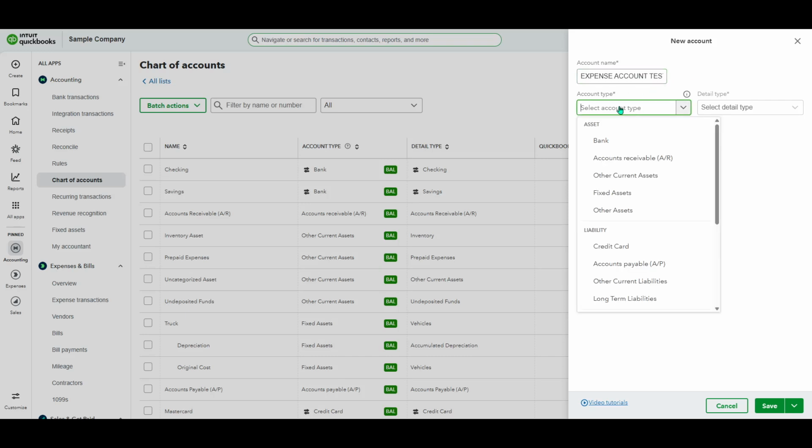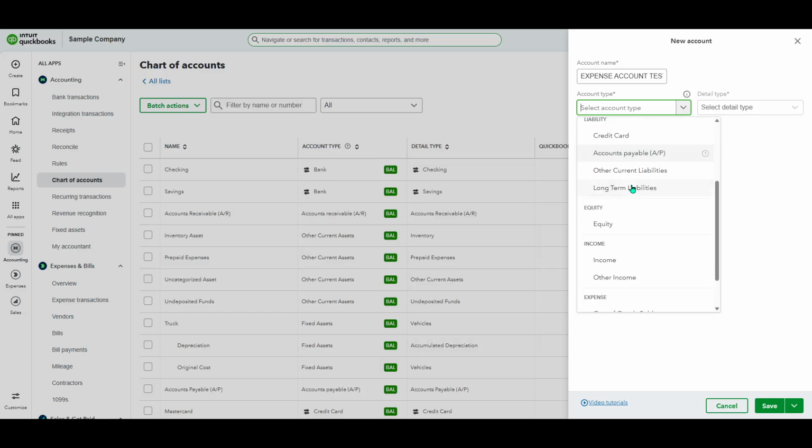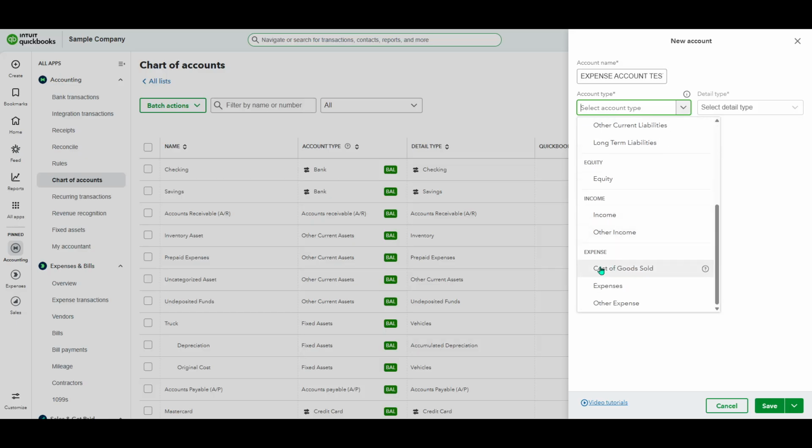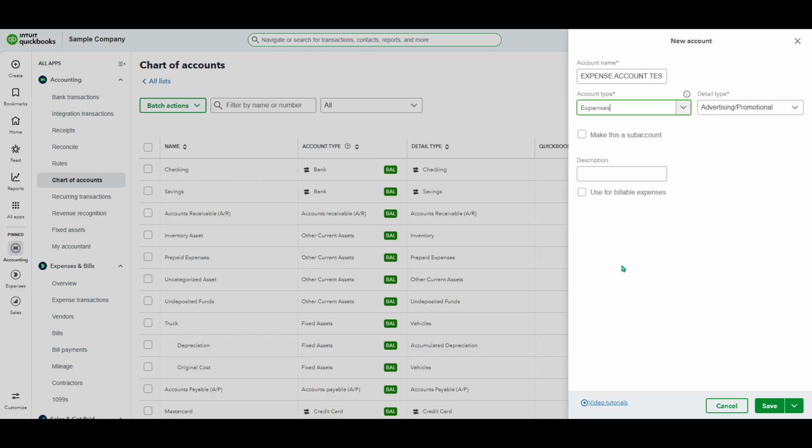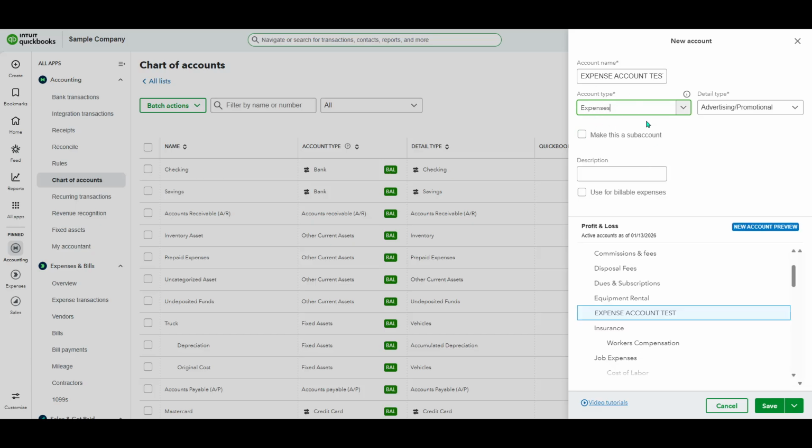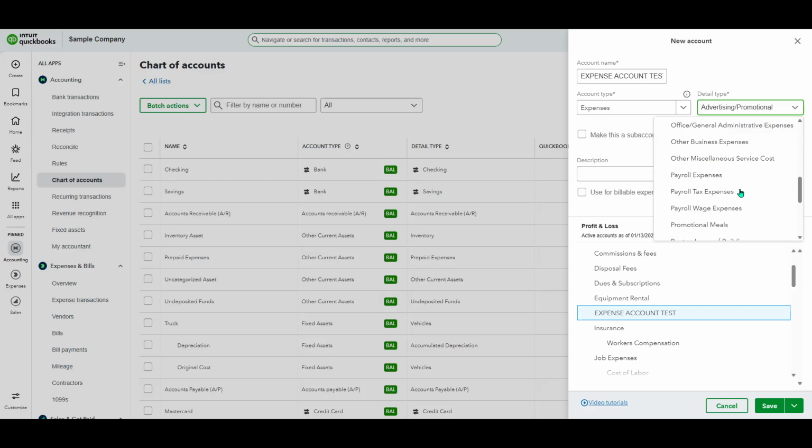Next, select the account type. Since we're creating an expense category, you'll typically choose expense. If the spending is directly tied to producing what you sell, you might instead pick a related type, but for most everyday costs, expense is the right fit. This tells QuickBooks where the activity will appear on your profit and loss report.